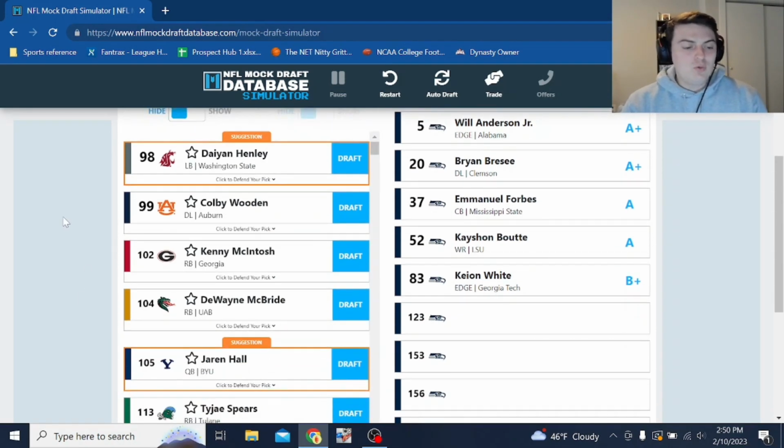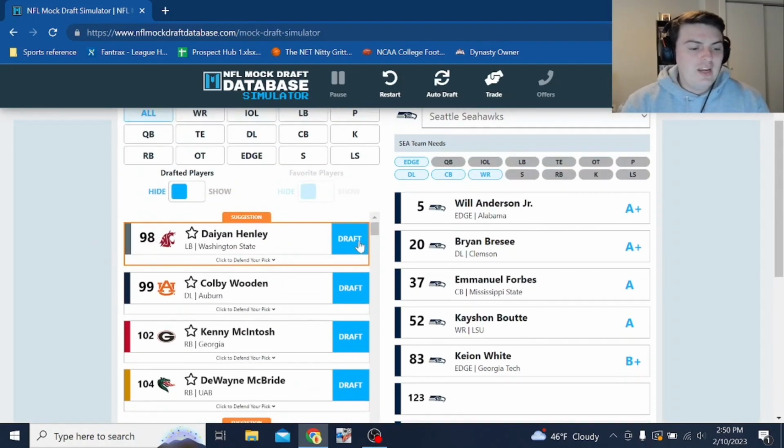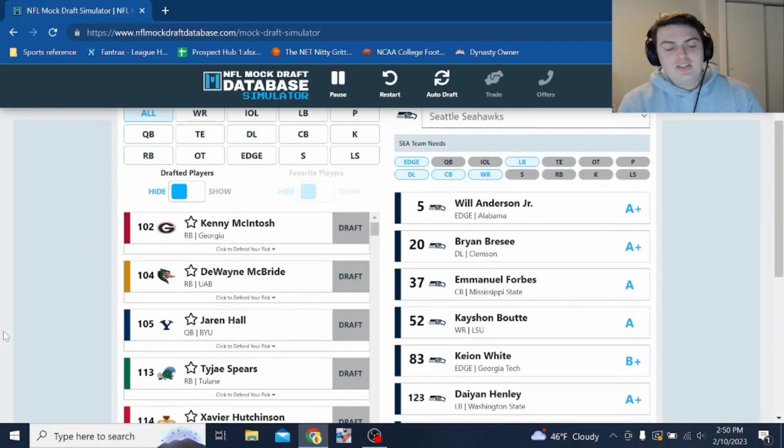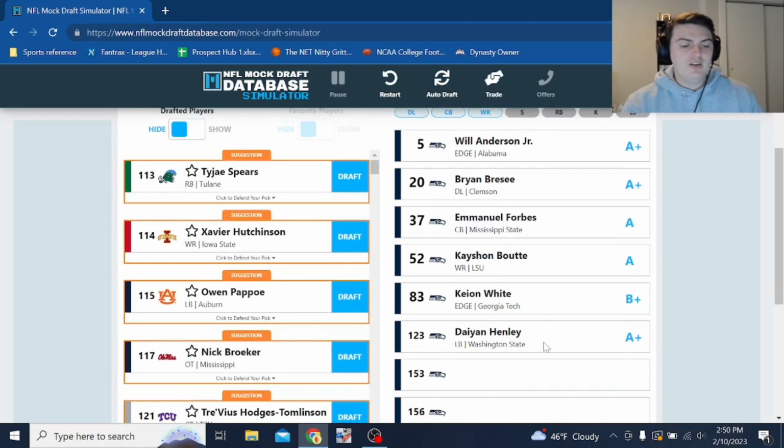Moving on to pick number 123. I think with this one, we're going to go Deion Henley of Washington State. They do need linebacker help. They got Jordan Brooks in the first round a couple of years ago, but they could always use depth, and I think it's good to kind of look into that here.